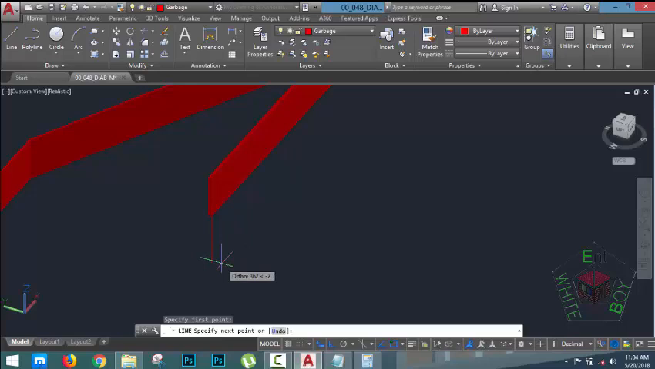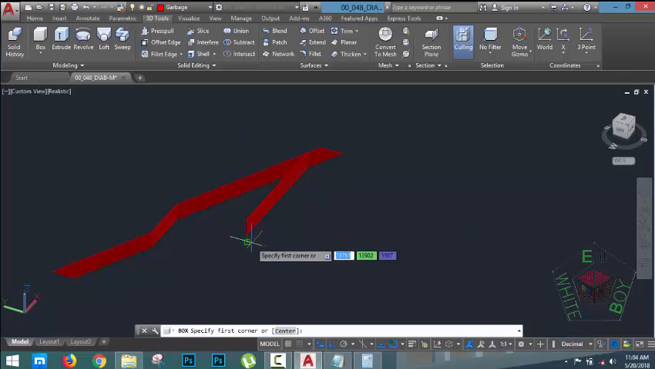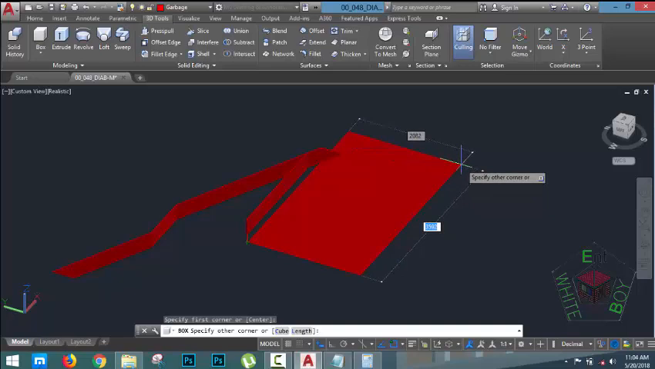Move the mouse cursor 150mm down and press enter. Press escape. Go to the 3D tools tab, modeling panel and select the box command. Start the box at the end point of the line that you just drew. Move the mouse cursor in this direction to draw the base of the box.